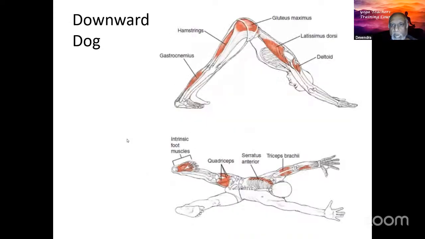Okay, the downward dog then, opposite, what would that show? Well, this one works on the gastrocnemius.